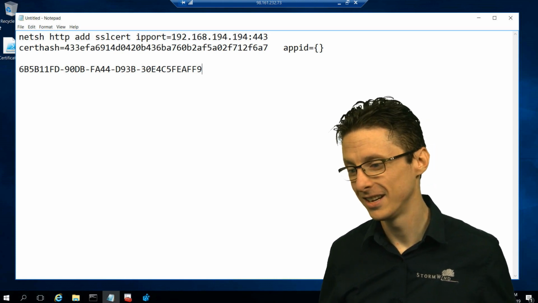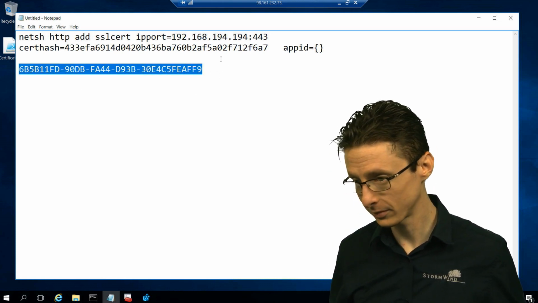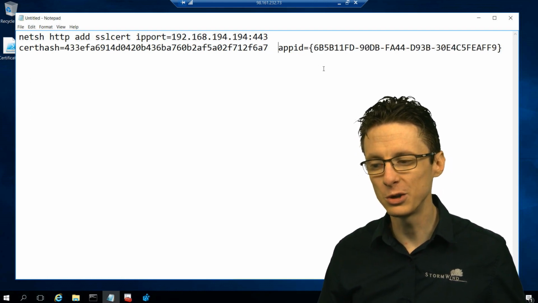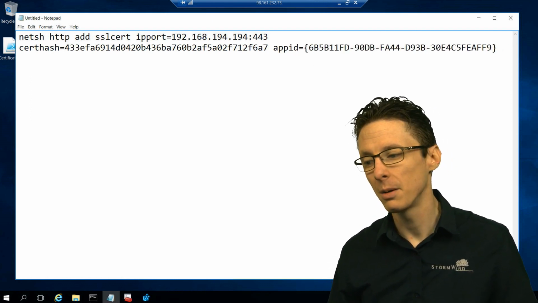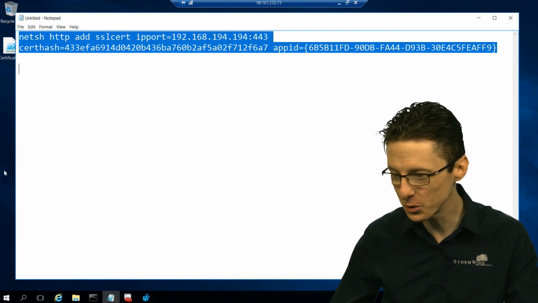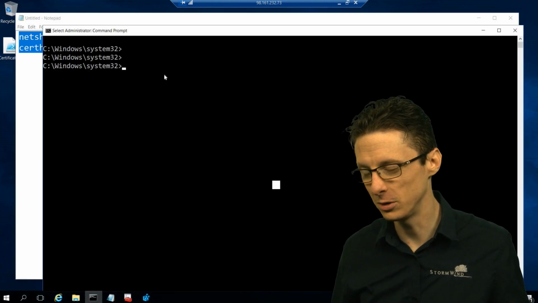So it looks good. You then take this, put it in your app ID, and we've got a fully constructed netsh command. But I'm kind of skeptical that this would work, so let's try it out. I'm going to press Control A, Control C on this, and put it into the command prompt.